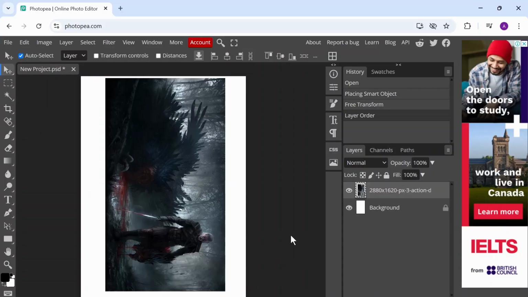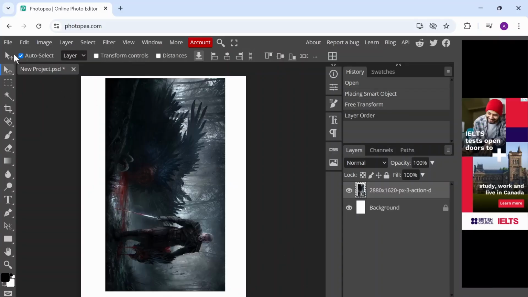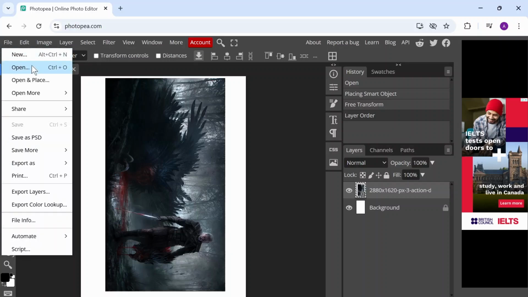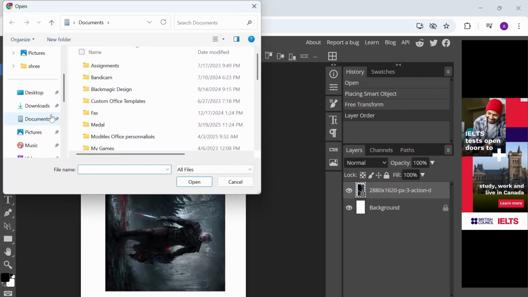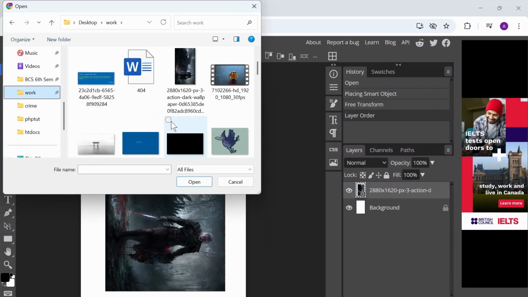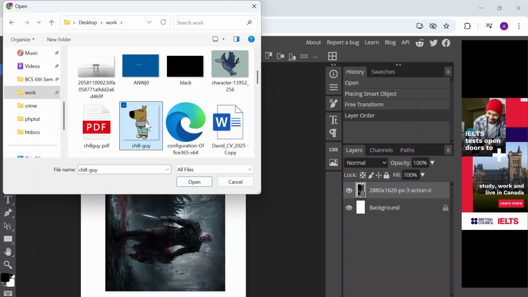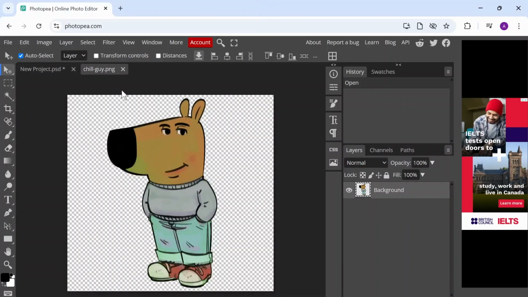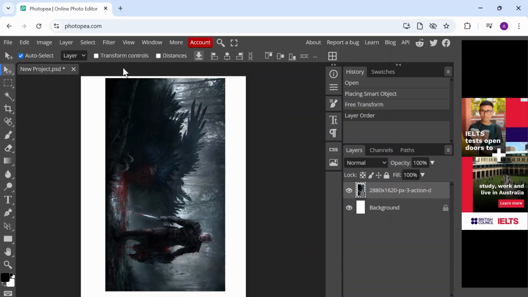Now, the second way you can do this is you can first head over to the File option on the top left corner, tap on Open, and simply go to the file location here and import another photo. So let's say this is the photo I want. I just open this up and it'll open this photo up in another tab. Now that's the second way of doing it.